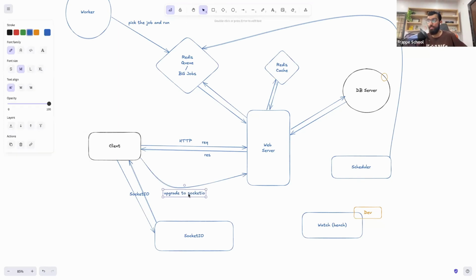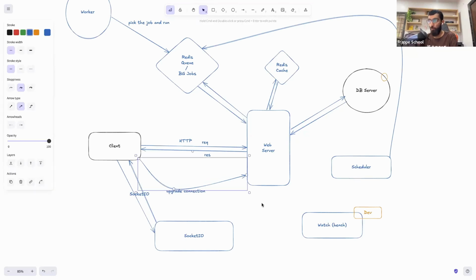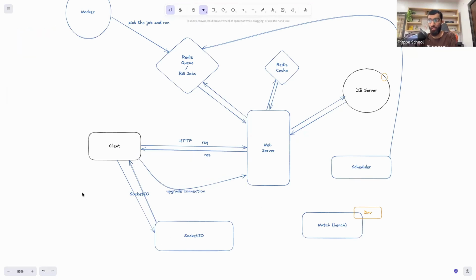So it will upgrade the connection, let's say upgrade connection is fine. Those who have been working with Frappe, let me know if this is something new you found out. We made a request to upgrade the connection, then the web server will upgrade the connection, and then SocketIO will start handling your stuff.